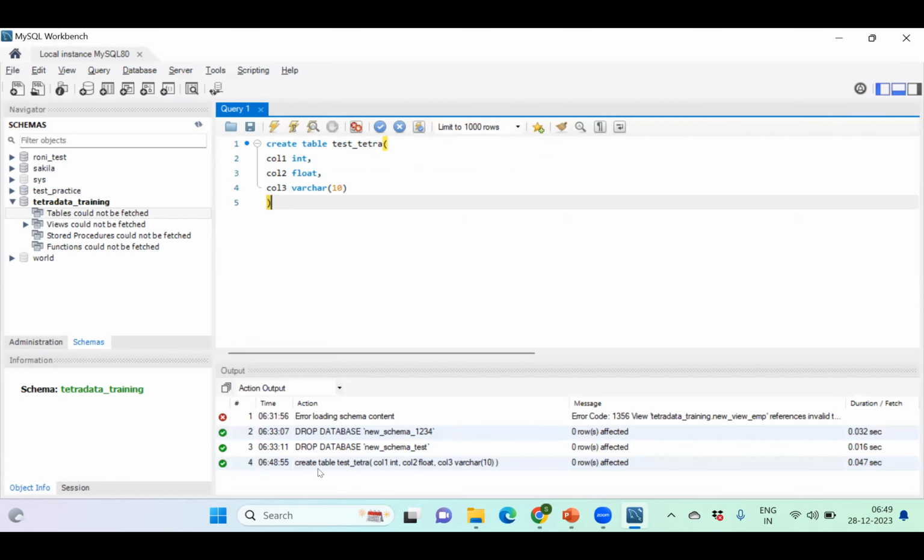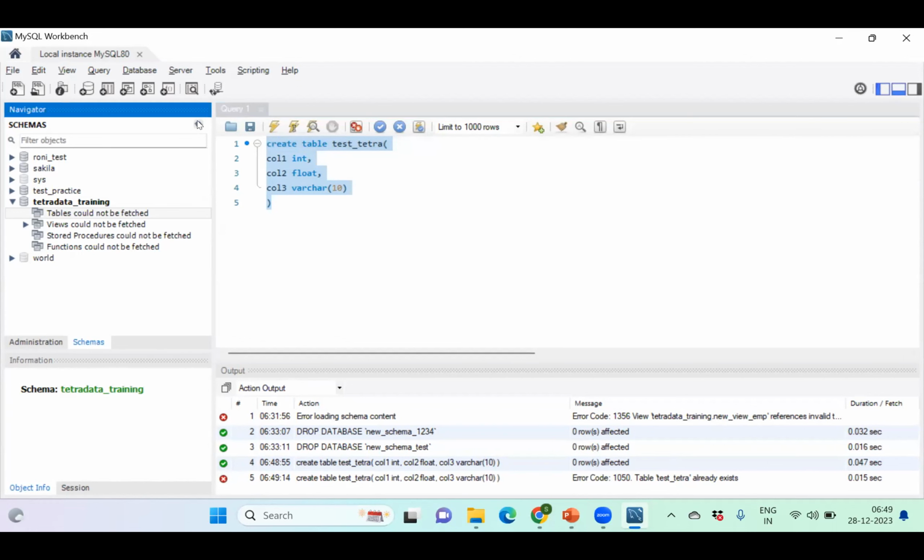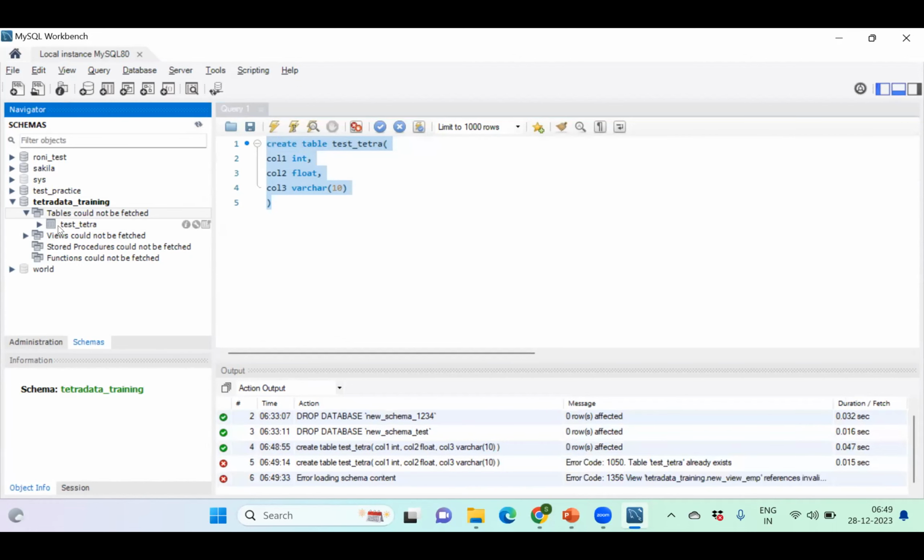If I repeat this thing, it will throw an error. Okay, let me repeat it. I click here and I got an error message. What is the error message? Table test_tetra already exists, because in the previous execution I already executed it. So my table has been generated. Let me refresh the left-hand panel. You can see a new table called test_tetra has been generated from my first execution.